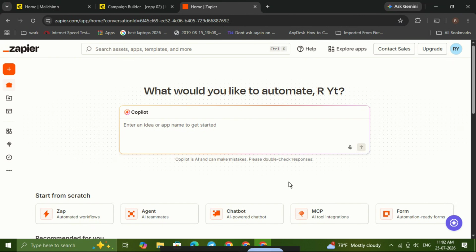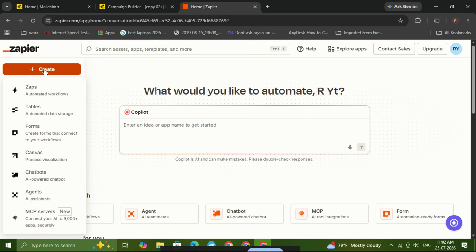First, open your browser and go to Zapier. Zapier is the automation platform we'll use to connect ClickFunnels and Mailchimp together. Once you're on the Zapier homepage, click on Create. This is where you start building a new automation, also called a Zap. After that, click on Zaps. That will take you into the area where you can build your workflow from scratch.